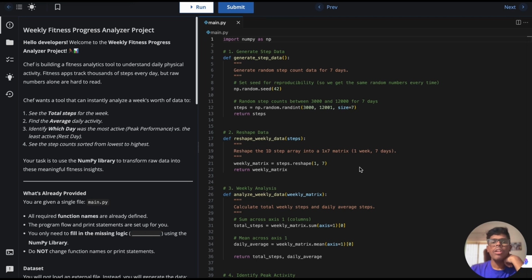So let's see the code. First, we have a function called generate step data. In this, we have a random seed, because we want different numbers every time. Then basically what we are doing is generating 7 random numbers between 3000 to 12,000. Any steps between 3000 to 12,000 for 7 days, 7 random numbers.